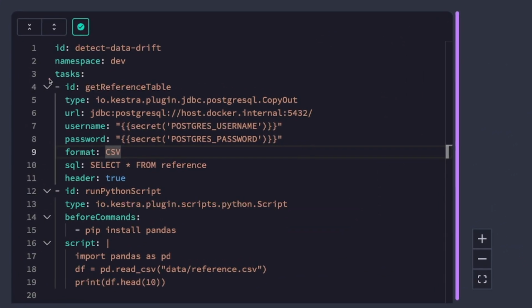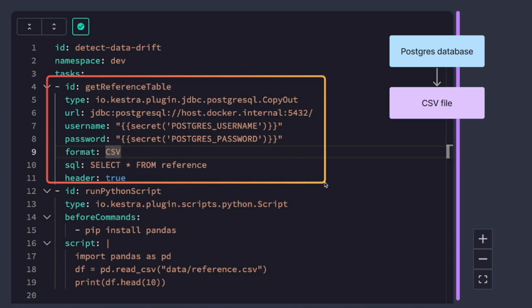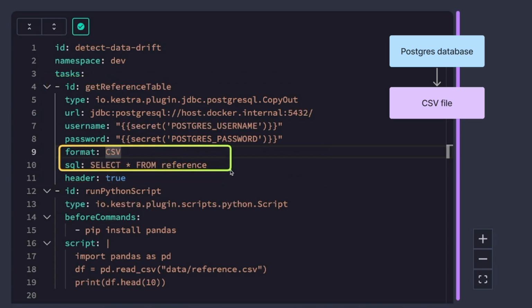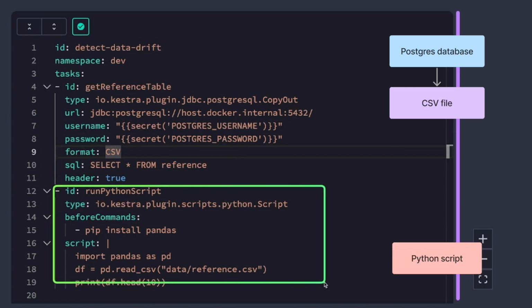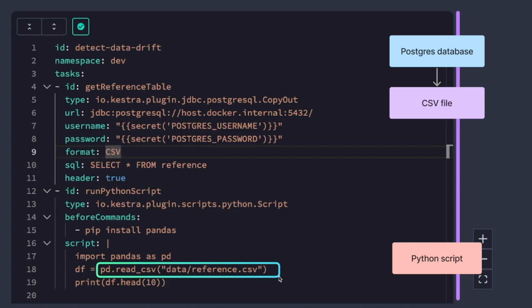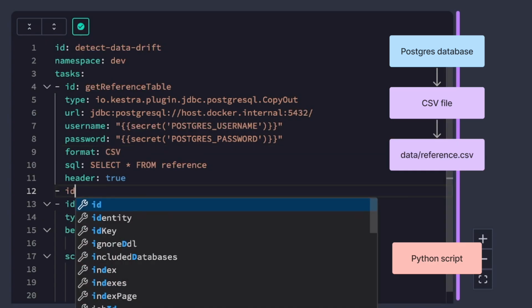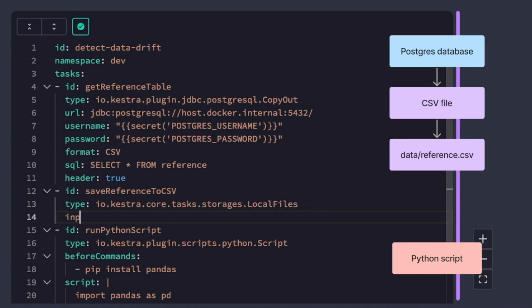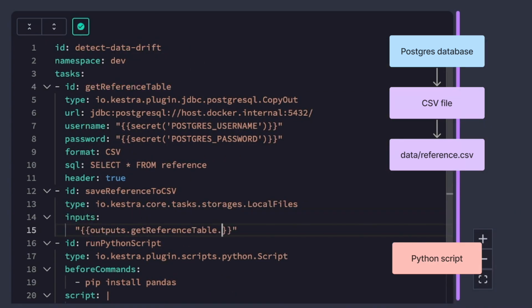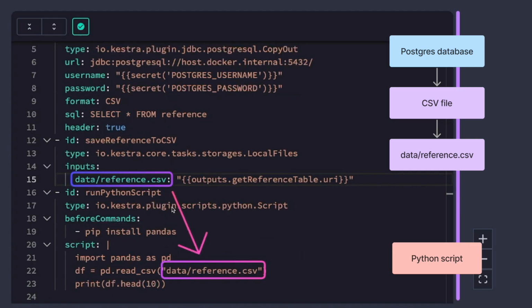There are two tasks in this script. The first task is a Postgres SQL CopyOut task that exports a CSV file from a Postgres table. The second task executes a Python script that reads a CSV file from the current working directory to create a pandas data frame and prints the first 10 records of the data frame. Next, add the LocalFiles task to save the output of the get reference table task as a CSV file so that it can be used by the Python script.